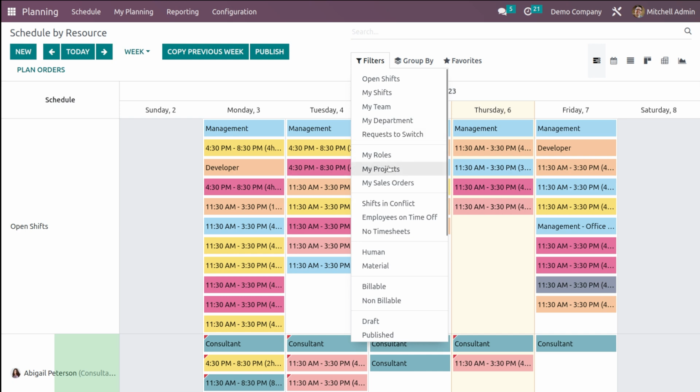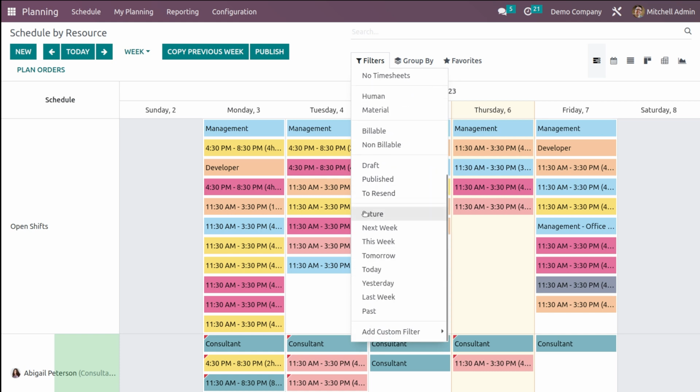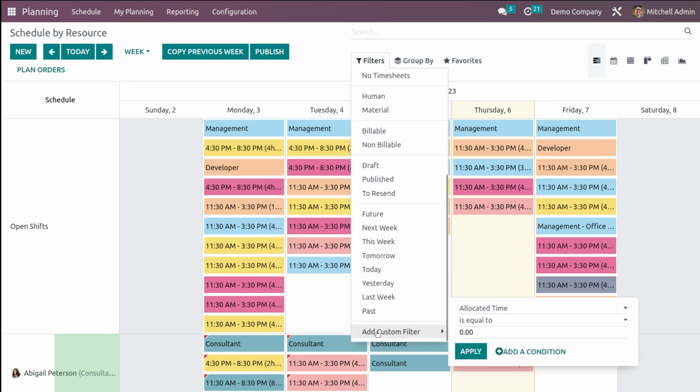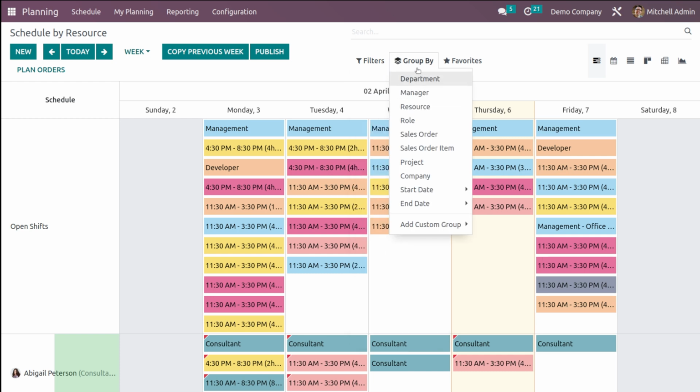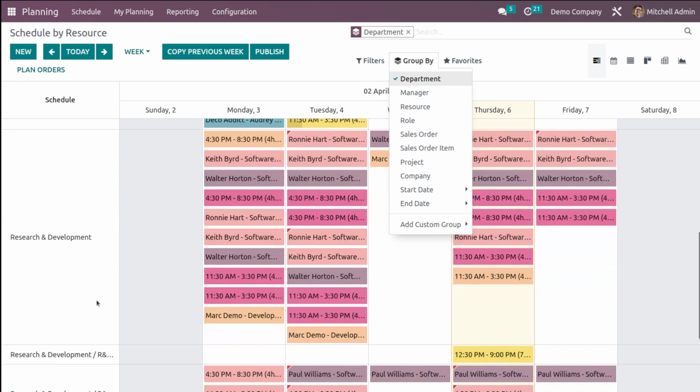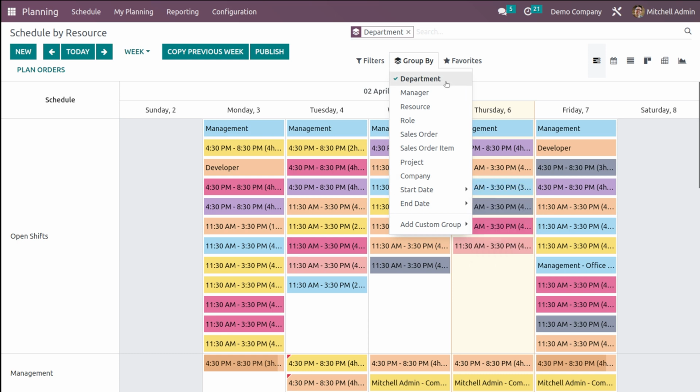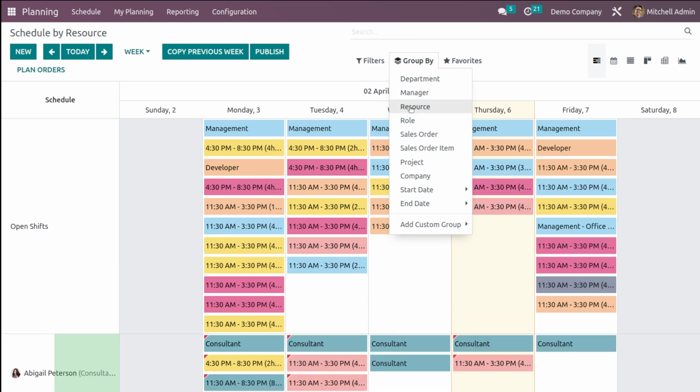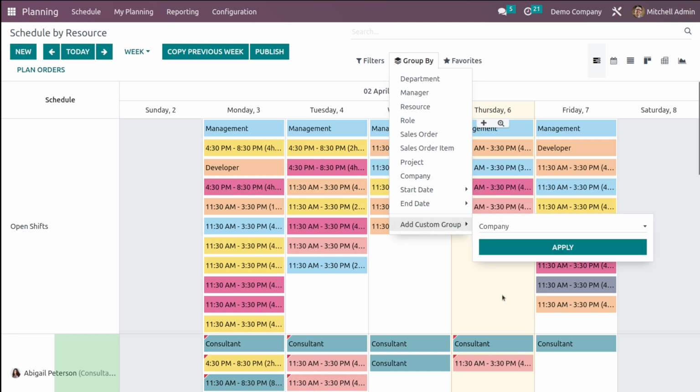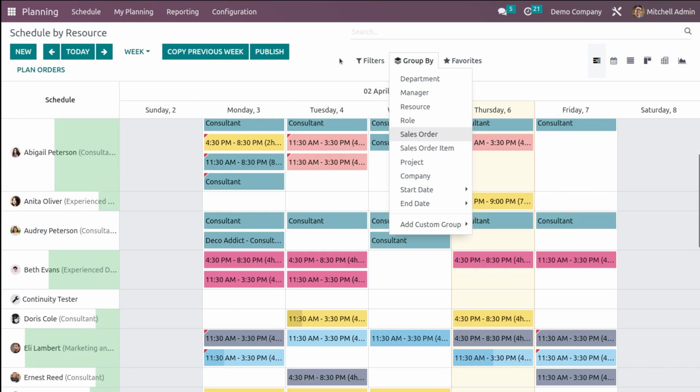And your roles, project, sale order, shift in conflict, employees on time off, no timesheet, human material, billable, non-billable, draft and published. Okay. Then you have recent, future, next week, this week, tomorrow, today, yesterday, last week and past. So that's it. And then you have the group by option where you can group based on department. So as you can see, the management department, research and development department and so on. Then you have the option to group it based on manager, resource, role, sale order item, project, company, start date, end date, and also the option to add a custom group. So these are the things which come under filter and group by.